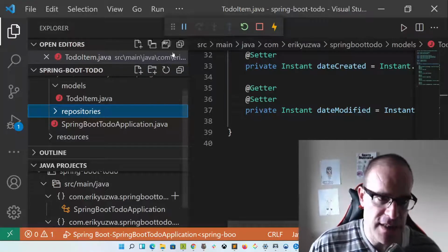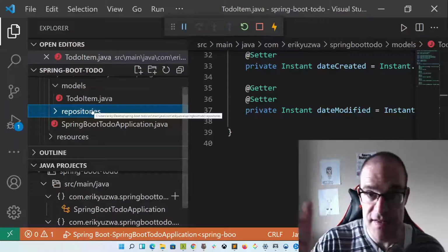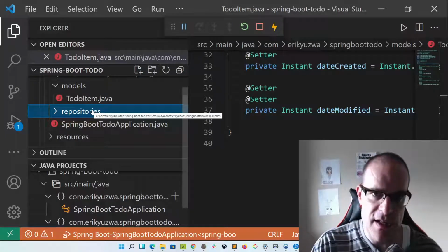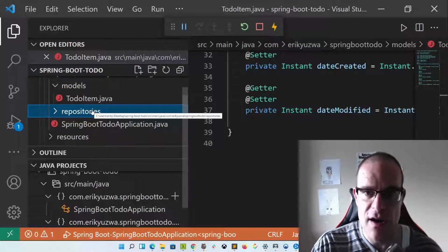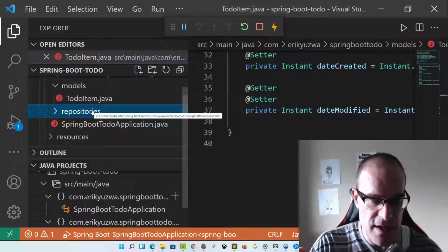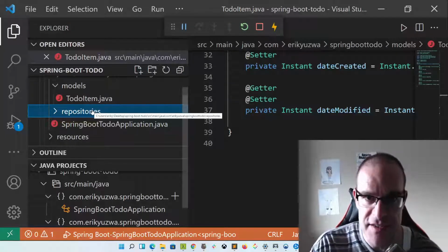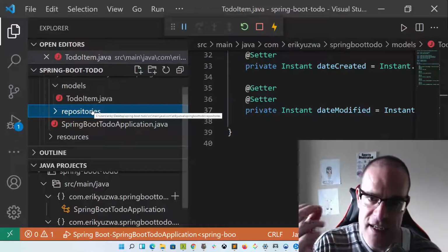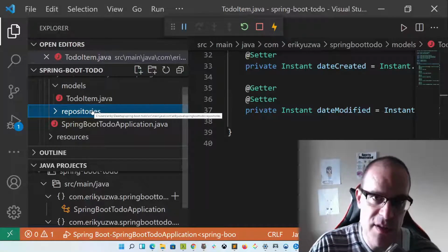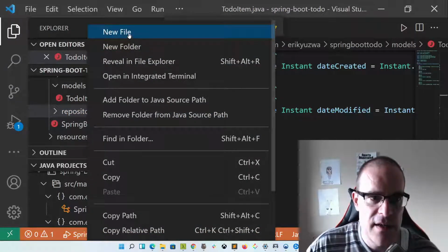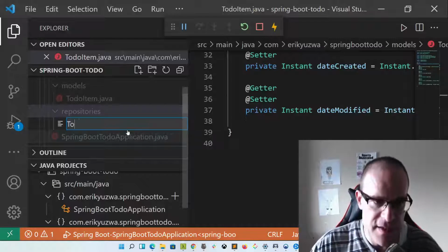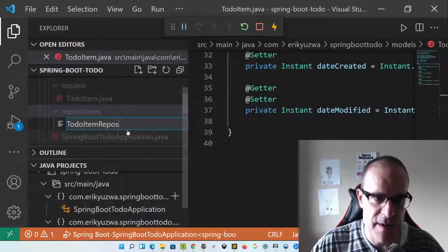So each model usually needs, if it's an actual database table, an associated repository class. You can generate lots of models which you use maybe in memory of your application, which a lot of projects do. But if there's any corresponding database table, then you'll need a repository object with it. Okay, so let's call this one TodoItemRepository.